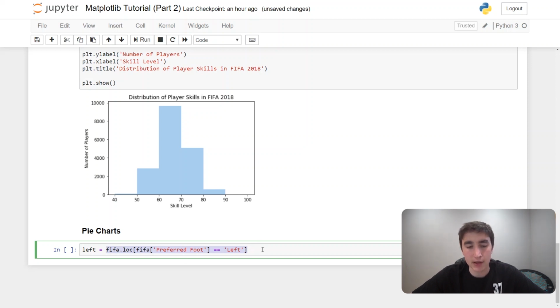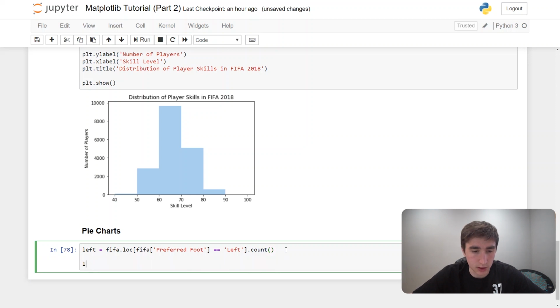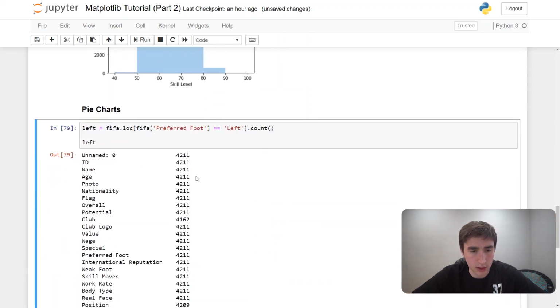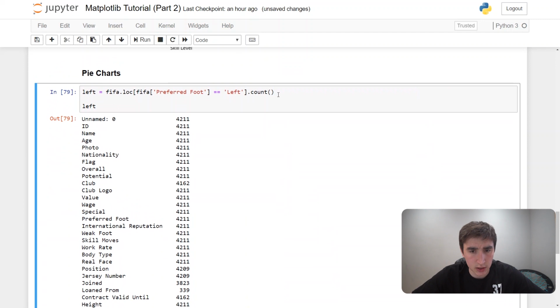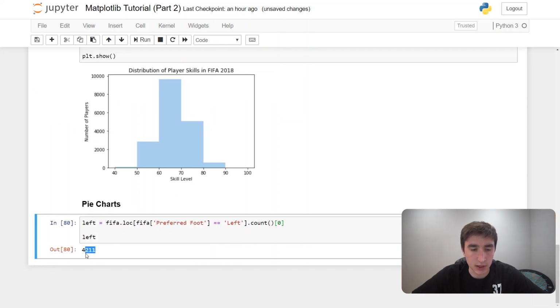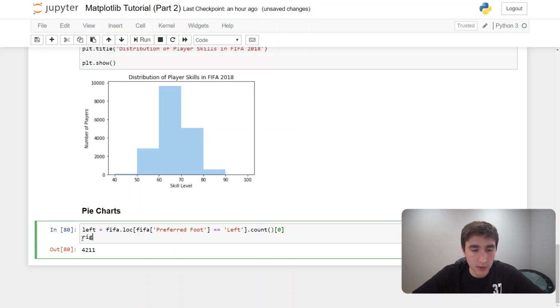Because we're going to need to pass this into a pie chart, what we'll want to do is get the count of that. I believe this count gives us an array. I can probably check. So let's see, what is the left? Yeah, it's like an array here. So if we do count 0, we'll actually get a number. As you can see, 4,211 players prefer their left foot. And so we can do the same thing with right.